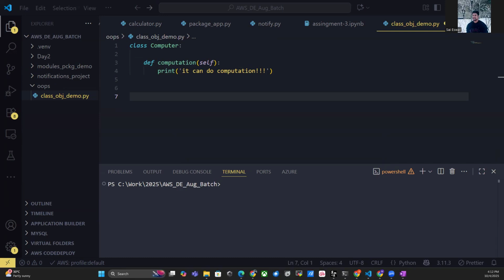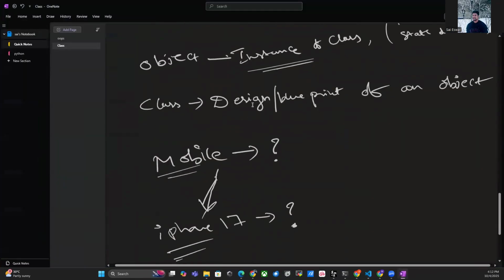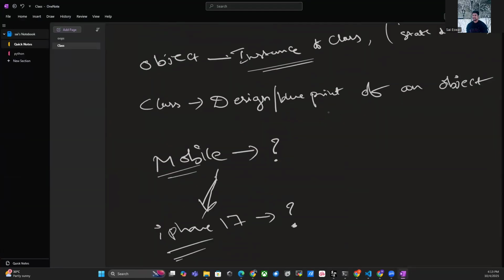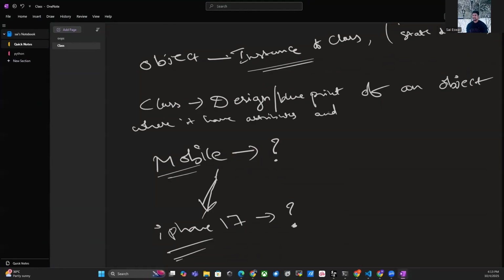Class is something where you have the design or a blueprint of an object, where it has attributes and methods. This is the end of the definition. Okay, let's see what these attributes and methods are.